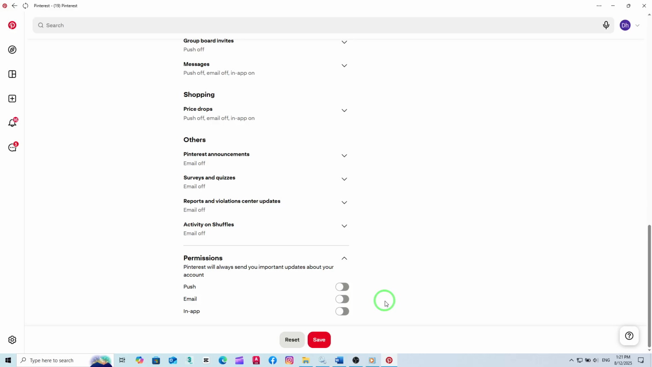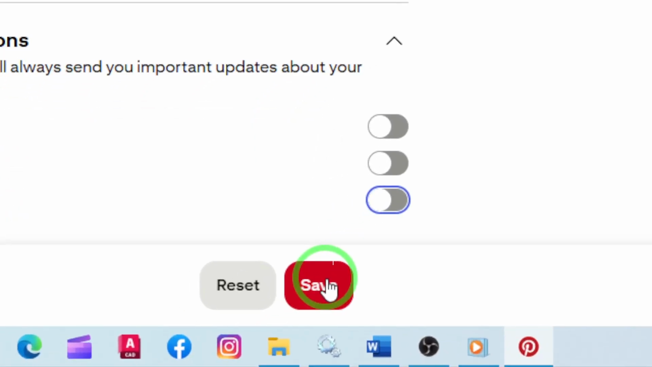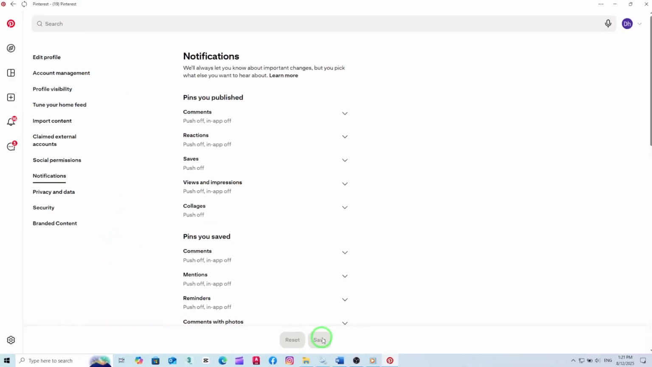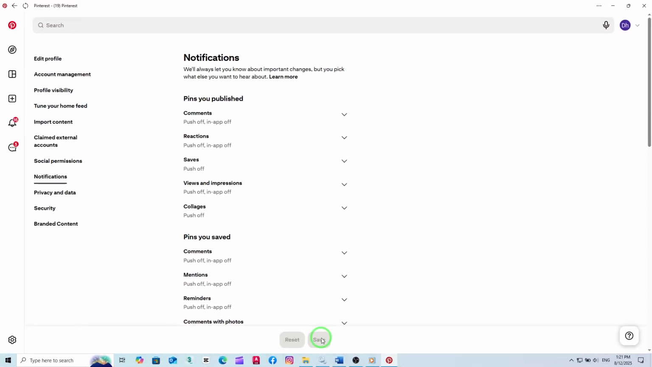After toggling off the in-app notifications, don't forget one last important step. Click Save. This ensures that your change is properly applied and will stay set the way you want it the next time you open Pinterest.